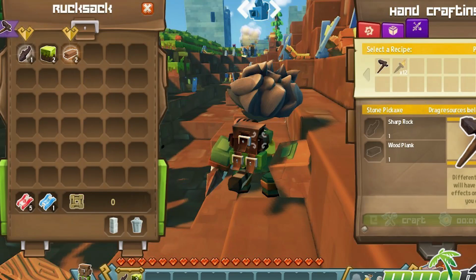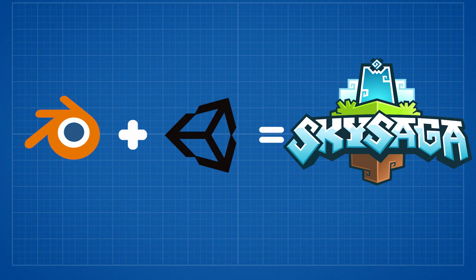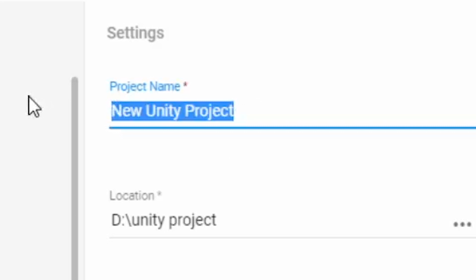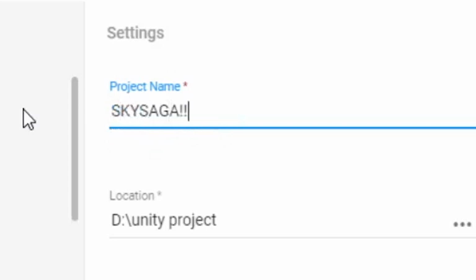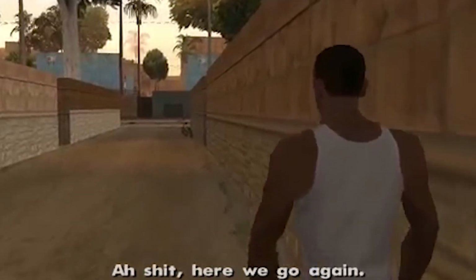A few days ago, I was thinking about the old SkySaga, and now I will create a new one. I will be using Blender and Unity to make SkySaga. Let's create a new project. And now what? Here we go again.